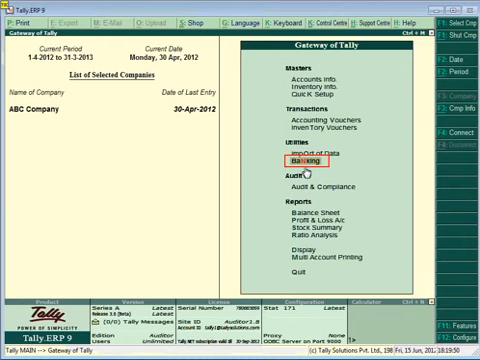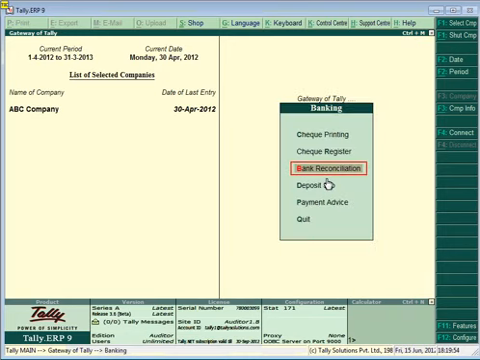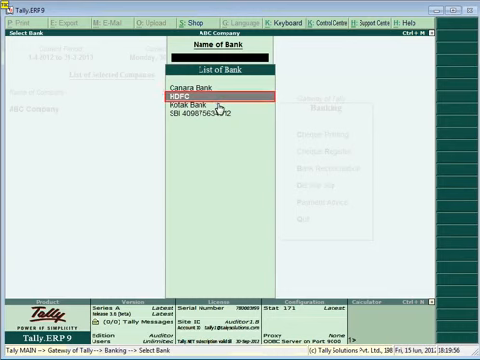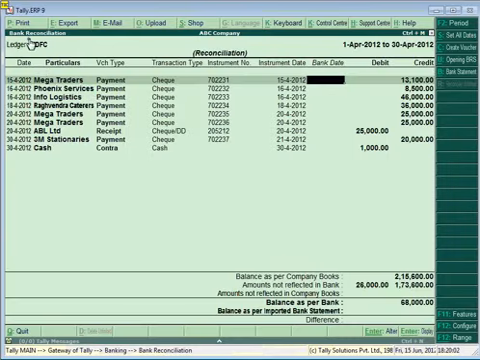For auto bank reconciliation, navigate from Gateway of Tally to Banking menu, select Bank Reconciliation option and press Enter. In the list of banks, select the bank for Auto Bank Reconciliation. In Bank Reconciliation Report, three new buttons, Bank Statement, Reconcile Unlinked and Delete Unlinked are provided. These buttons will be enabled only if banks are enabled for auto reconciliation while creating or altering the bank ledger.